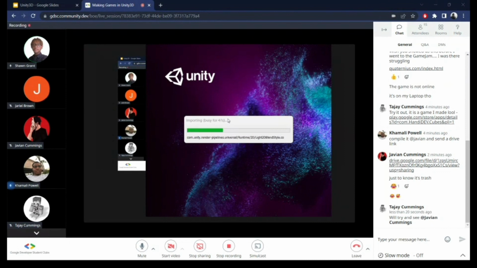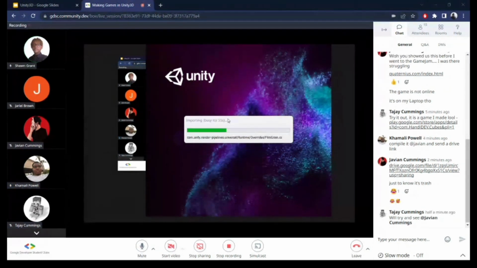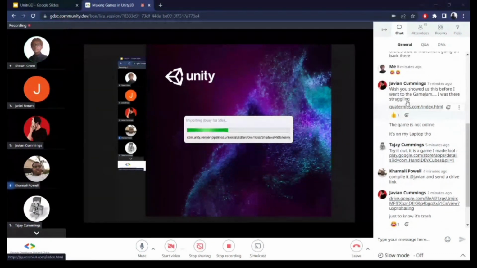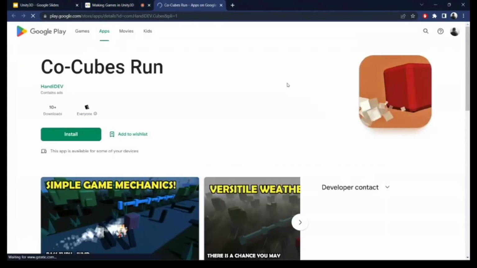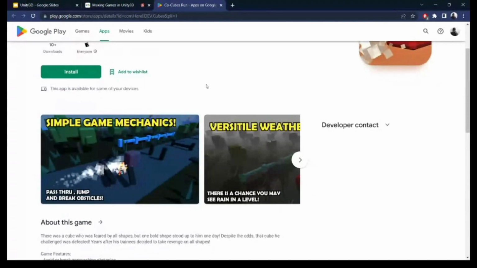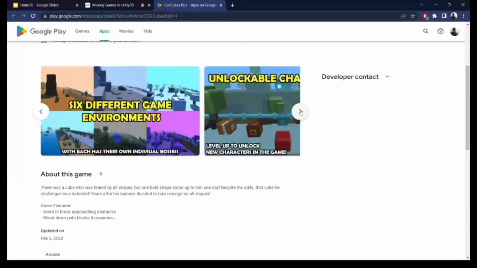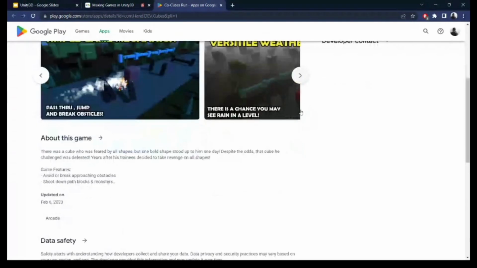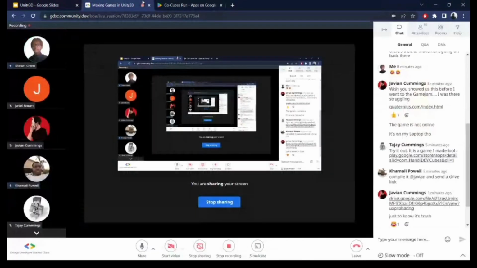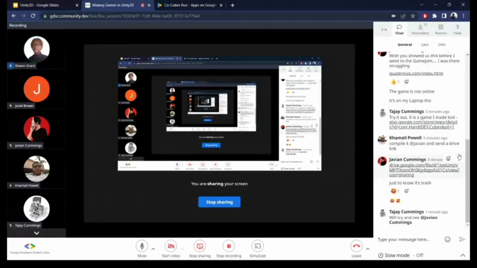All right, so while he's importing this, Javian shared another website where you could get some assets for a game. And Tajay looks like he actually published a game on the App Store. Okay, yeah, let's check Co-cubes Run out. I'll give it a test. Six different game environments, unlockable characters, oh, this looks nice, versatile weather system. Yeah. And then JV did share the game link. Beautiful. I'll give it a play and I'll get back to you about it. If you guys could demo it, that would be really cool. Yeah, if we have some time afterwards, you could demo that.